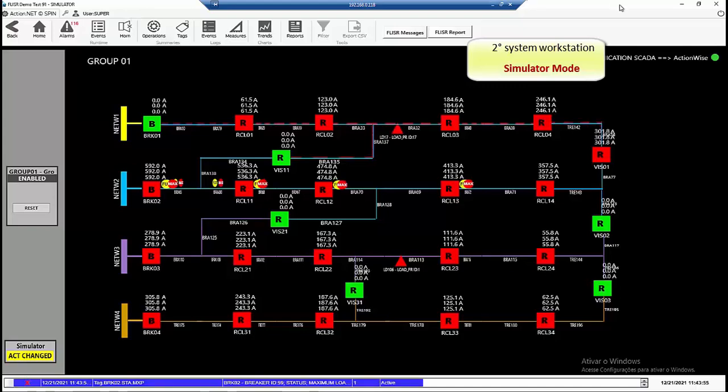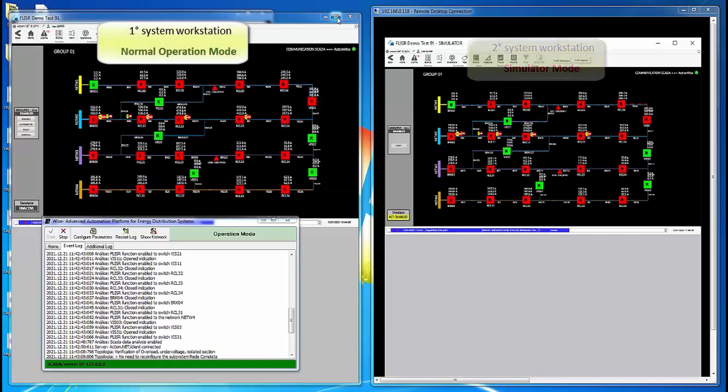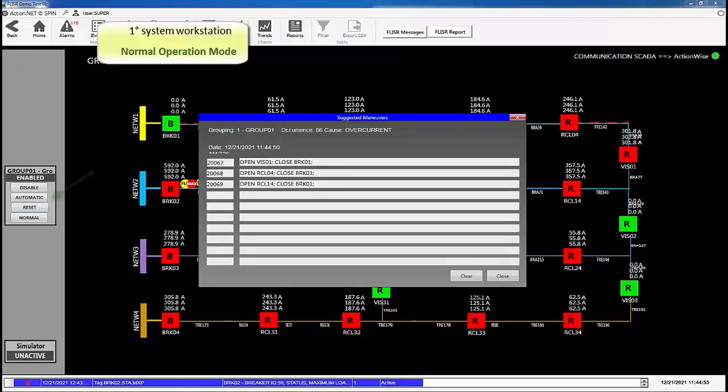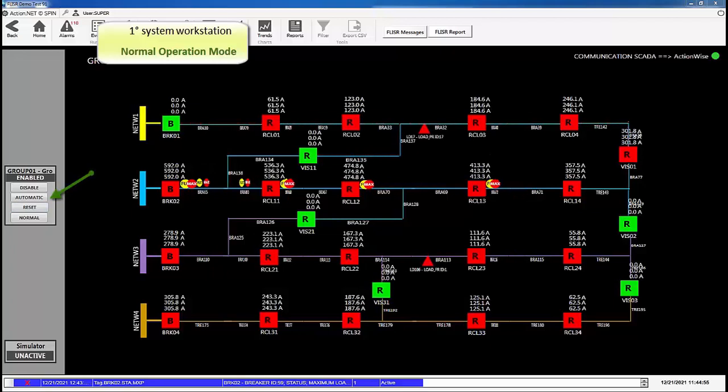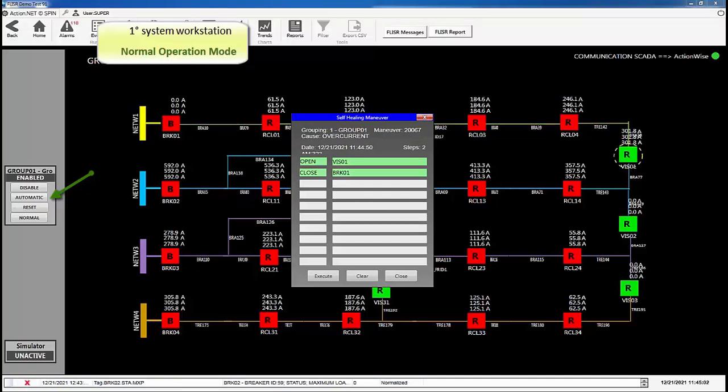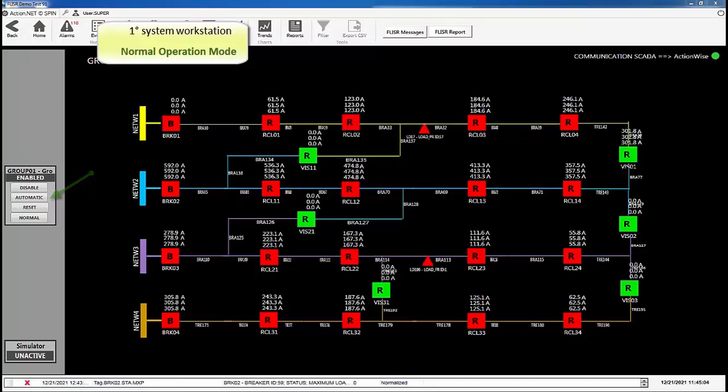Let's check our first system workstation, where project in normal operation mode is running. Then you should wait to see what the system will do. We can see that the system in normal operation mode recognizes the overload, and we will see that after executing the maneuver, the system will be reconfigured. So now, the maneuvers are shown in a window automatically, and, as the system is in automatic mode, so it automatically chooses the first suggested maneuver, and then, automatically execute the maneuver. And now the system become reconfigured.